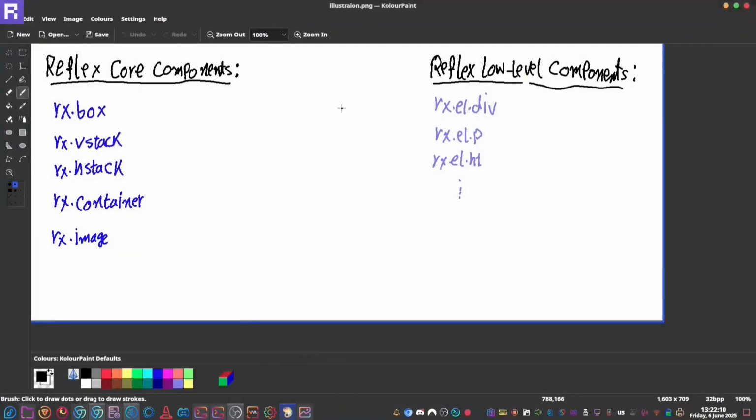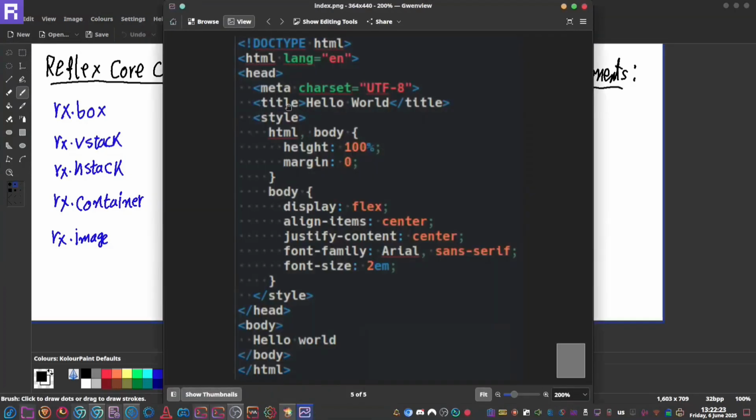I divided it into two columns here: Reflex core components and Reflex low-level components. So we spoke about the layout. As I showed you earlier, the head metadata, you can use the components that come with Reflex to load the metadata, which is loaded in the web page but no one sees it. We are talking about this section, the body, where your design will be seen on the page when it loads.